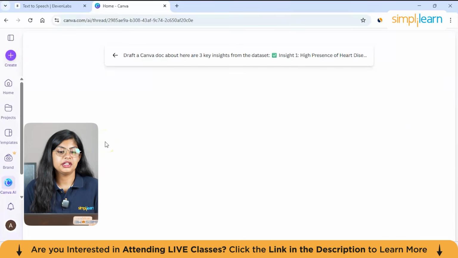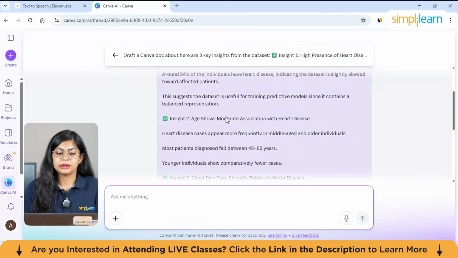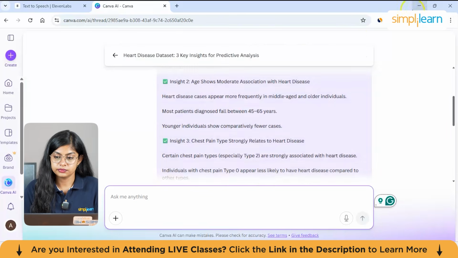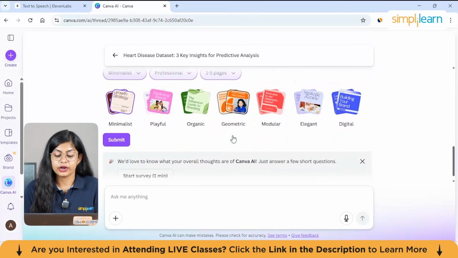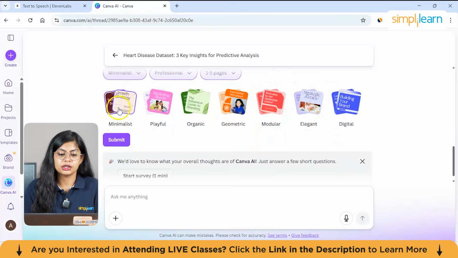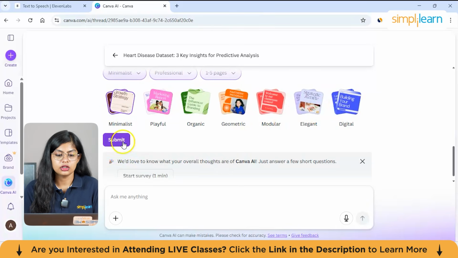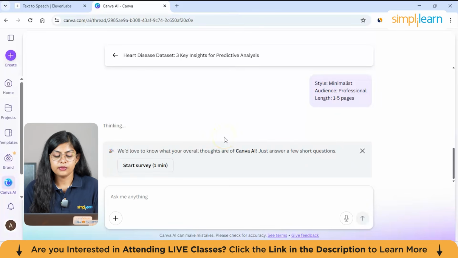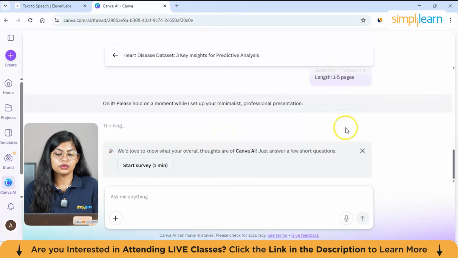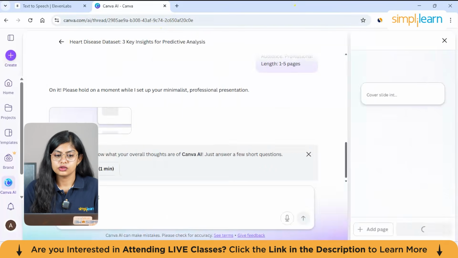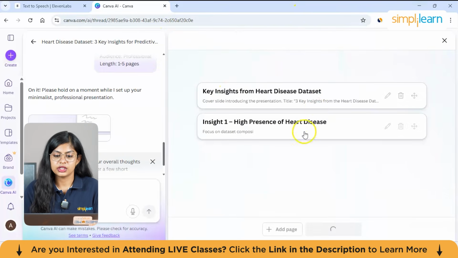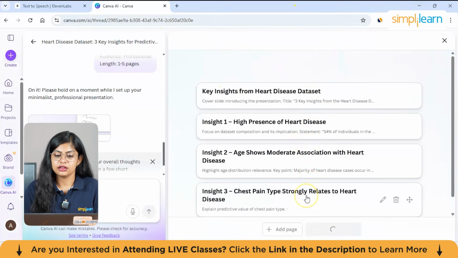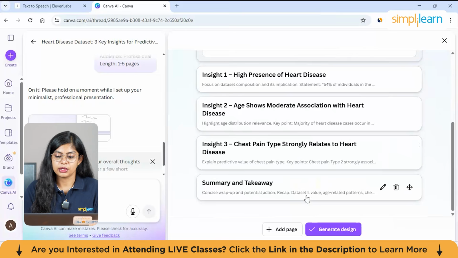Now the same PPT creation mode is also applicable for Perplexity. Before that, it's asking what kind of presentation it is: minimalistic, playful, organic, geometric, modular, elegant, and digital. Let's go with minimalistic since it's an insights thing. The length is also 1 to 5 pages. As you can see, it will generate an entire slide of information.